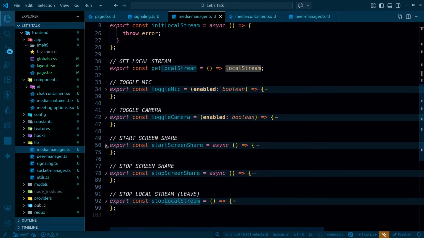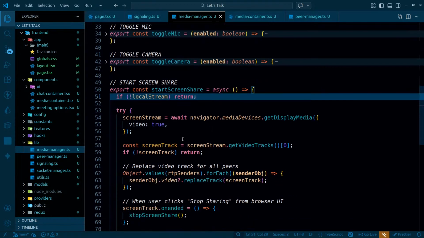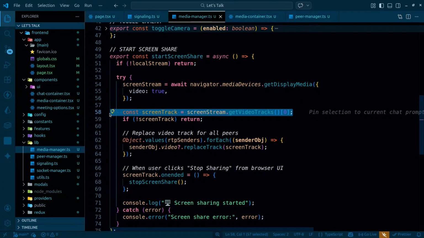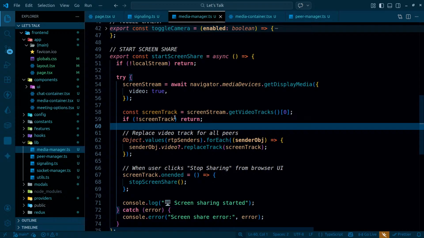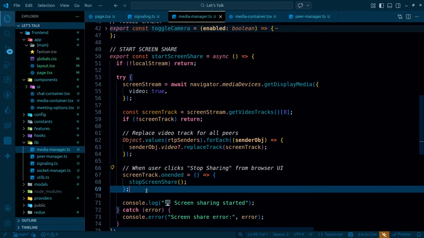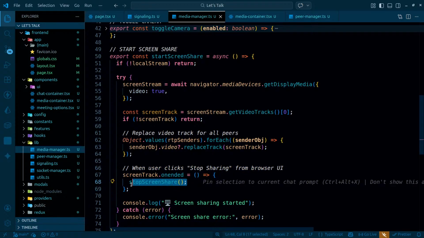So when I start sharing the screen, at that time I check the local stream and get the screen stream. Maintaining the track of the screen stream is completely up to you, but it's good to maintain that. And once I have this track, I can just listen for onended. Whenever it ends, I call stop screen track, or stop screen share.